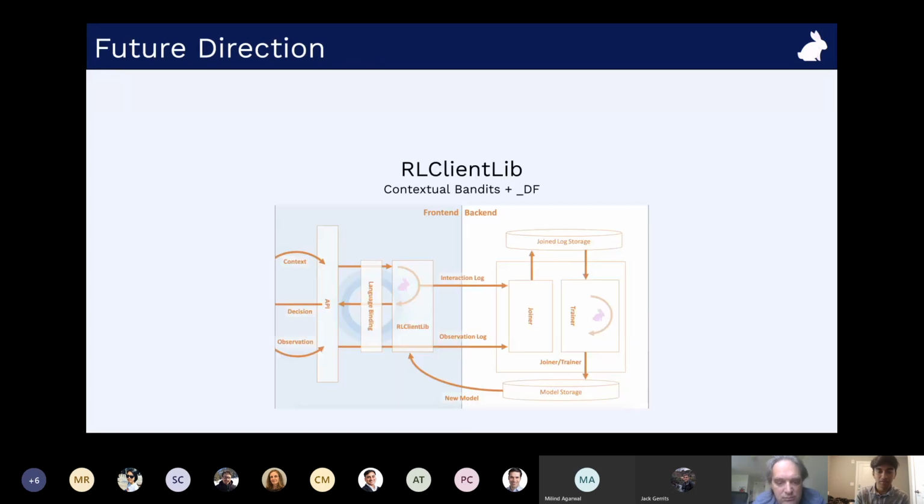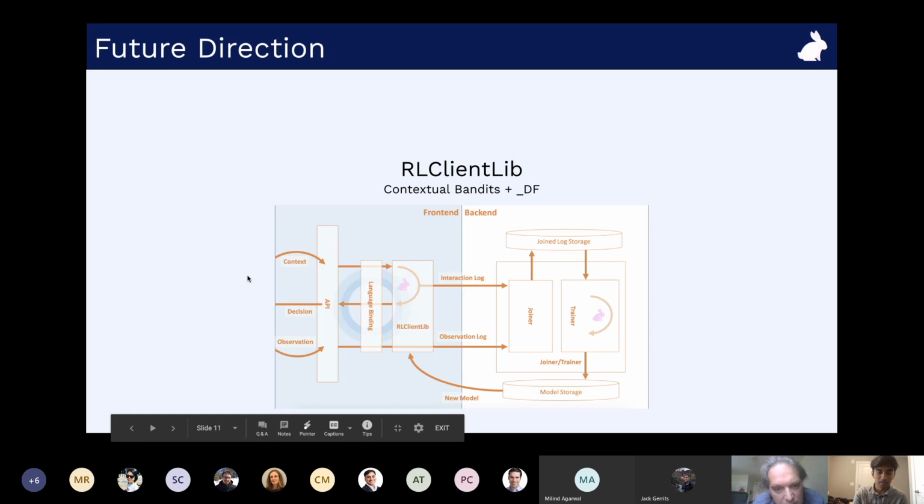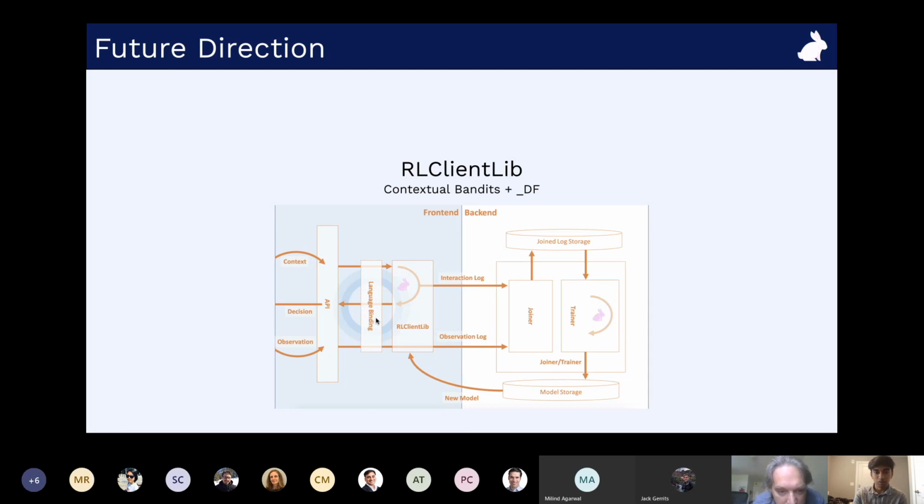Unfortunately for this presentation, I couldn't have RL client lib completely done. There are some unit tests that I can get working with it, but the complete implementation will take a little bit more time. But basically what RL client lib does, for those that are unfamiliar, there's a world here, and the world gives you context. It's just a contextual bandits problem, basically.